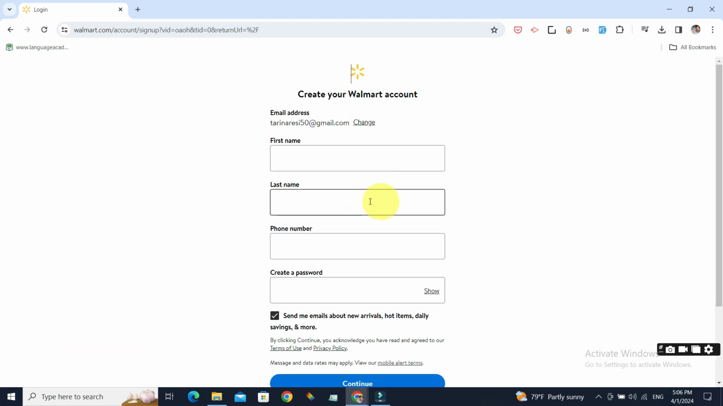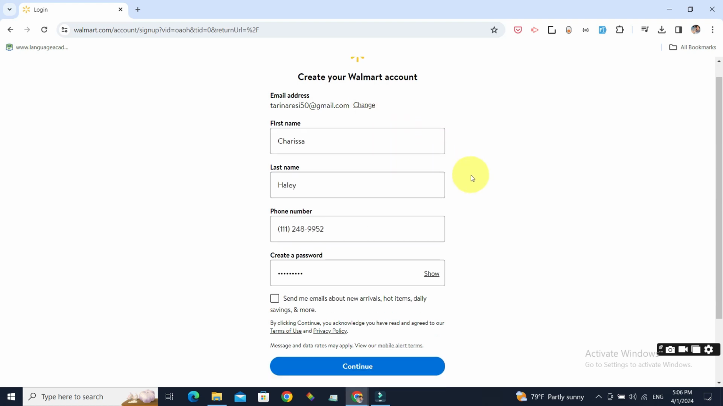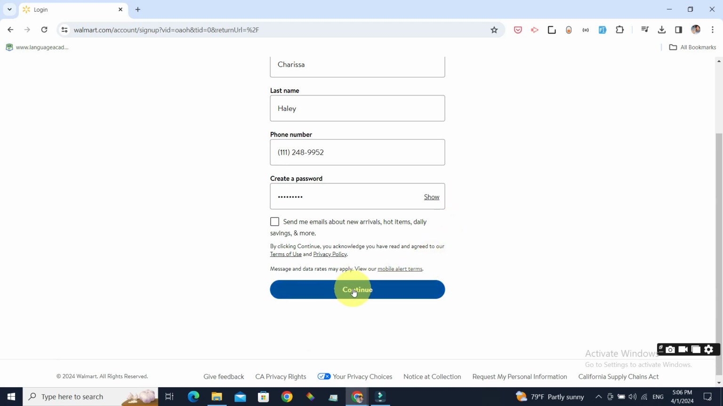Now, in these fields of first name, last name, phone number, and create password, we just need to fill in our first name, last name, our phone number, and create a password, a secure one, which includes a capital letter, a symbol, a number to make it strong. Once you fill out all the details, you just need to click on continue.